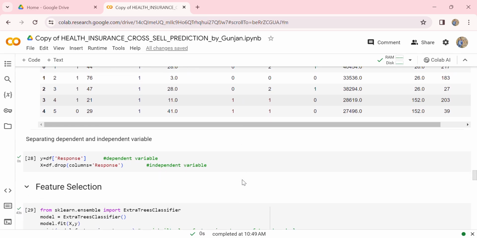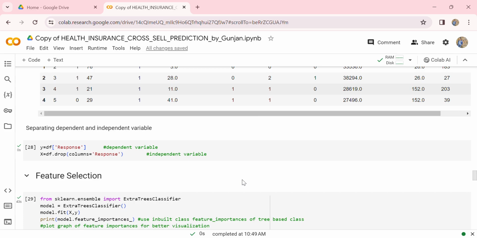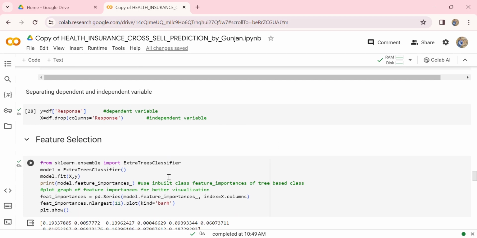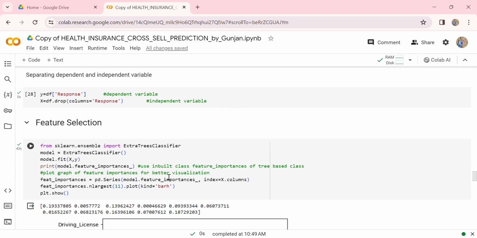Then moving further, we'll separate our dependent and independent variables. My y variable consists of the dependent variable, which is the response. Response here is my dependent variable, and the variable x represents the independent variables. So all the columns except response come under the independent variables. Then we'll do the feature selection.